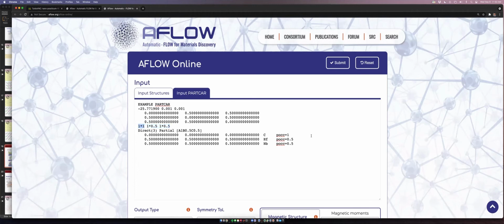So we have one site here, the first site, which is fully occupied, fractional number 1. The next site is going to be partially occupied, 50%. The next site is 50% occupied by hafnium. And you see that we have the same duplicate site on the next line, partially occupied with niobium. So that site is partially occupied 50-50 between hafnium and niobium. That's how we construct the geometry file for AFLOW to do the POC analysis. So we click that here.